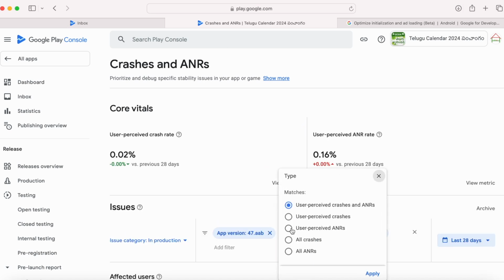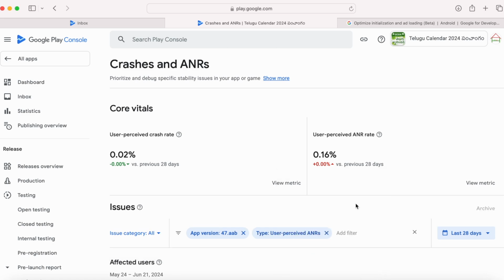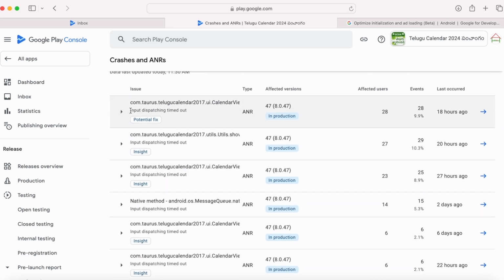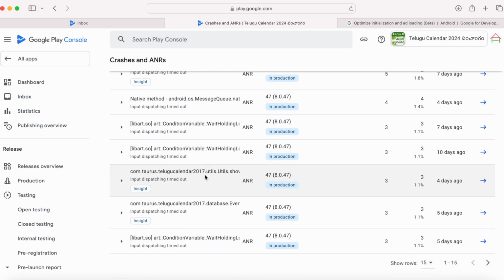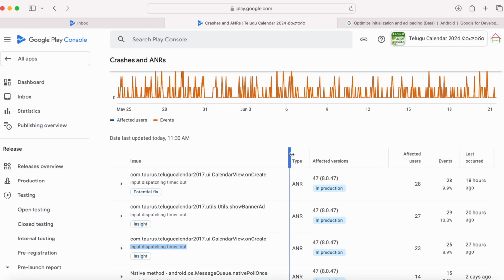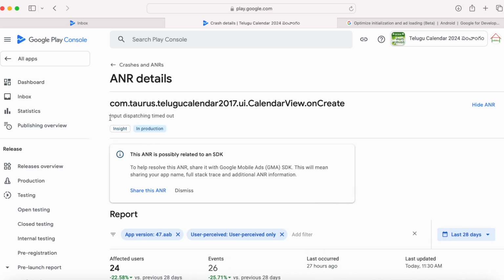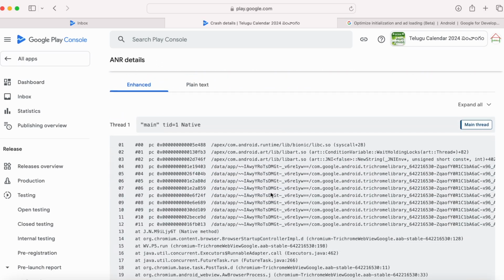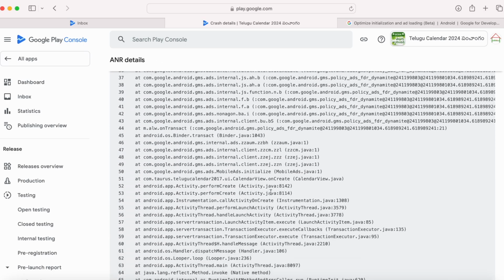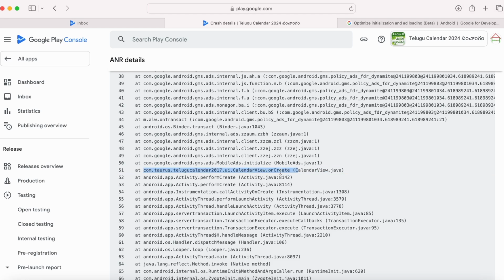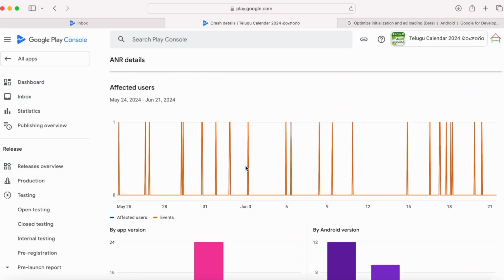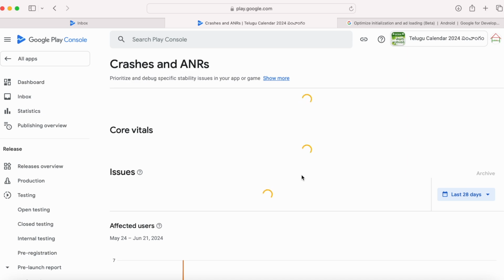Filter the issue type by user perceived ANRs. Oh, there are so many affected users because of this same ANR type, input dispatching timed out. Okay, let's open an ANR. When we come down, here we can see where the app is triggering this ANR. In my app, it is in the CalendarView onCreate method where I am calling MobileAds.initialize. Okay, let's check the potential fix for this ANR.